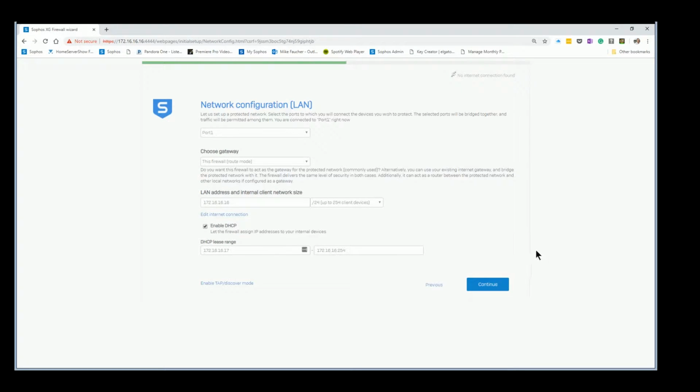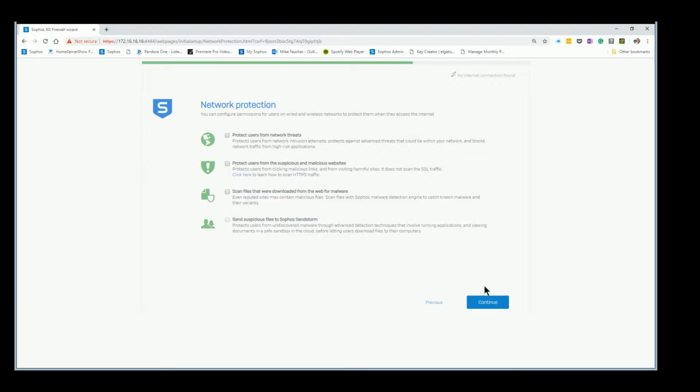And then here is where it's going to ask you to configure the LAN. Just as a note, Sophos by default sets port 1 to the LAN configuration. It sets a default address, which you can of course change, and by default it enables DHCP. 99% of the time that's going to work for you, so you're just going to leave it alone. You're going to hit continue, and here you're going to enable the options, and of course you're going to enable most of everything.